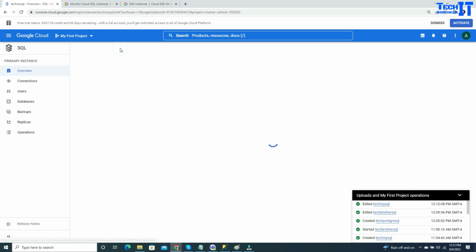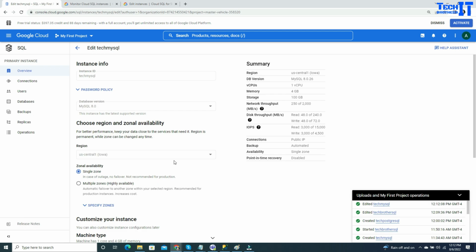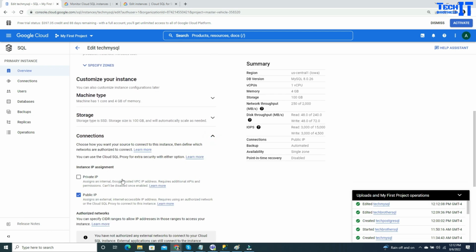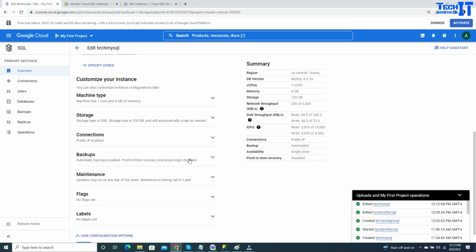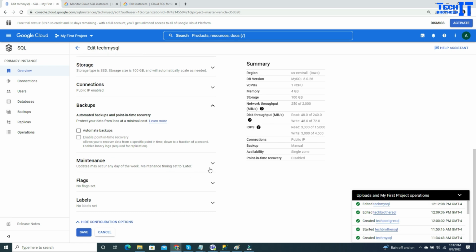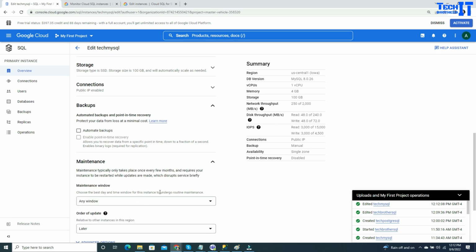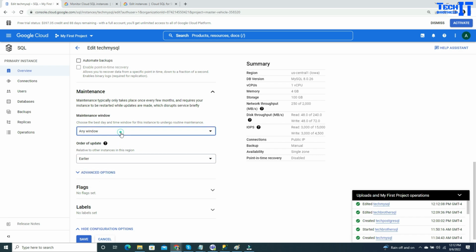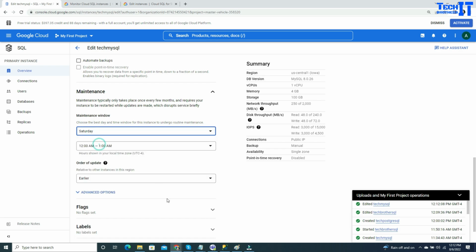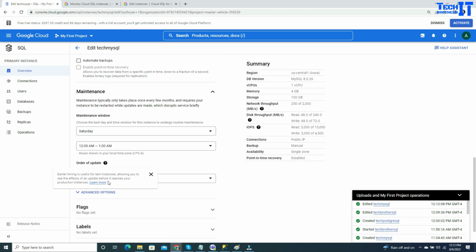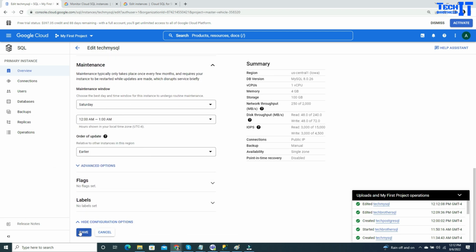So I can go back here, and for the backups I can just say don't take backups anymore. So I can disable it and it's not going to do anything. For maintenance, any window later, I don't think so. This is also going to ask, let's say Saturday. So we are making two changes here. We are disabling automatic backups and also making changes to the maintenance. Let's see if it asks us to restart the service.